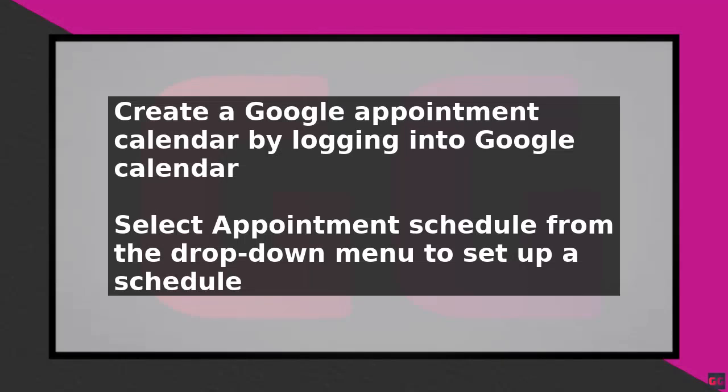To create a shareable Google appointment calendar, start by logging into your Google Calendar and clicking on the Create button on the top left of the home screen. From the drop-down menu, select Appointment Schedule to set up an appointment schedule.